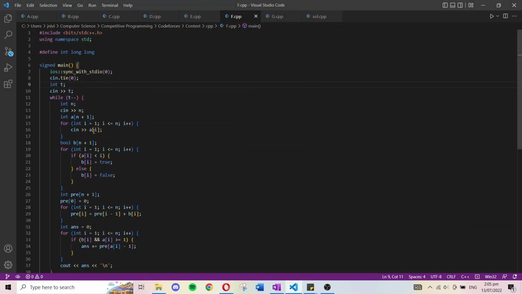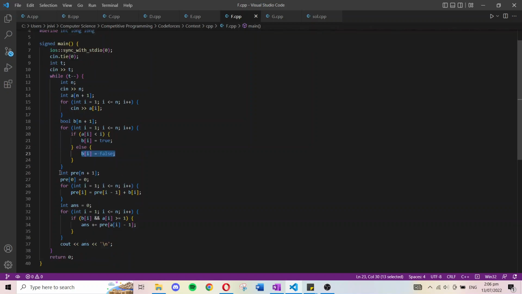So how do we code that? What I did was exactly what I explained. I created an array b, and it takes the value of 1 or 0. So if ai is less than i, then bi is true, otherwise it's false. And then I took the prefix sums of b. Now to answer the problem, we take the answer, and each time ai is less than i, we increment the answer by prefix of ai minus 1.